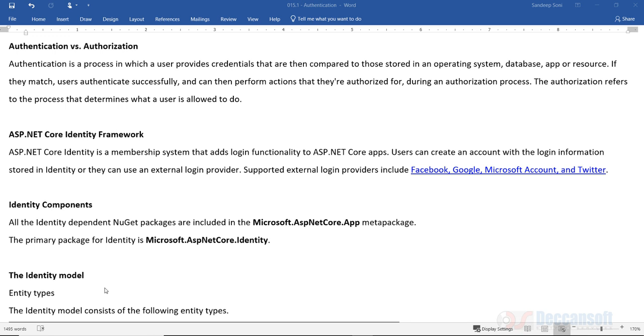Authentication is a process in which a user is supposed to provide credentials, most of the time username and password, and using those credentials we verify whether they are valid or invalid, so that we know what the user is claiming himself or herself to be is correct. So the act of verification is authentication.